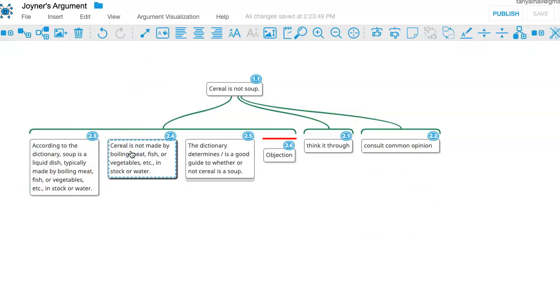True, cereal is not made by these things. And assume dictionaries are relevant. My issue is that the word typically doesn't mean cereal is excluded. Cereal could just be an atypical soup, one that's not made by boiling meat, fish, or vegetables.